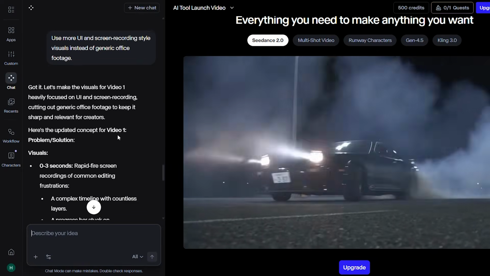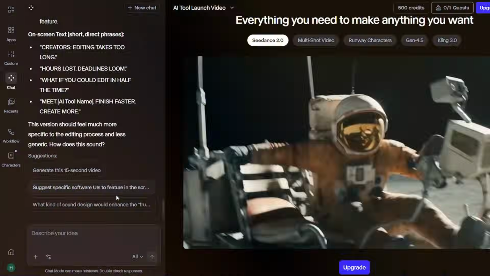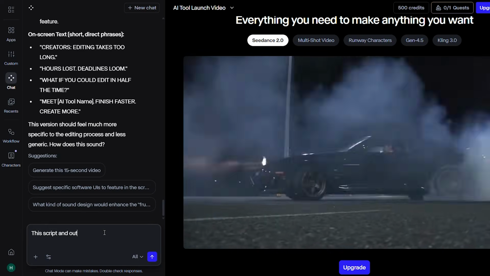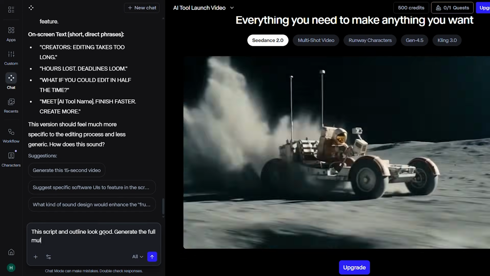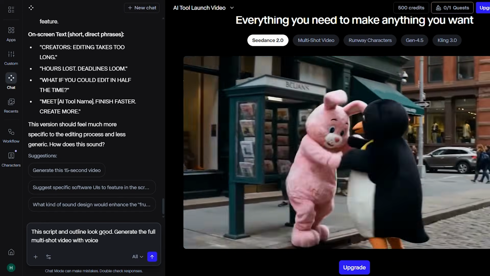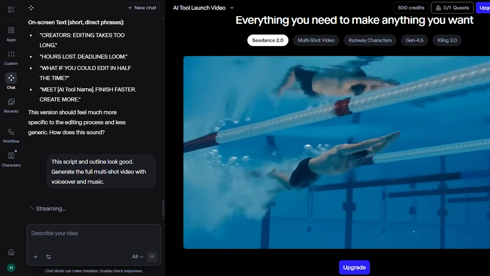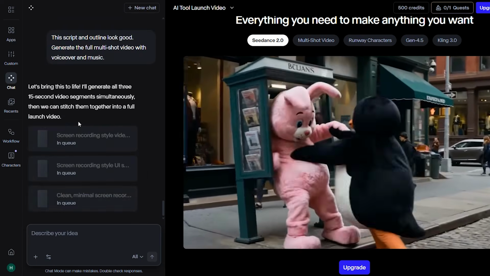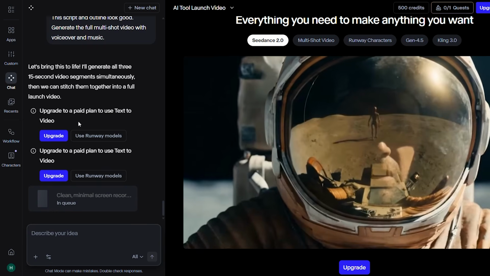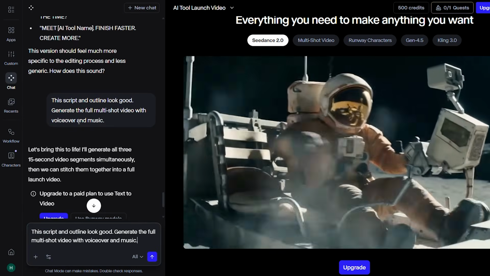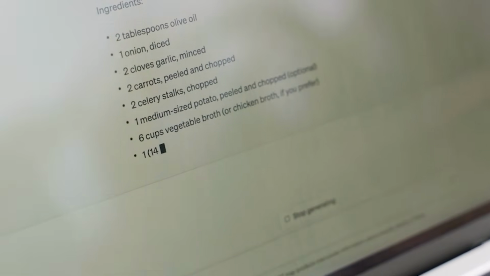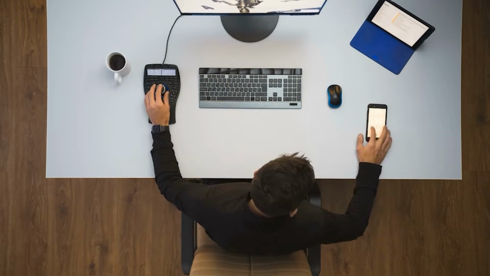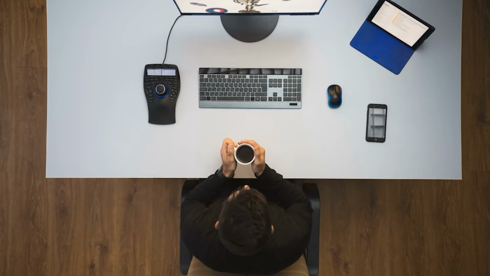When you're happy with the script and scenes, it's time to actually build the video. Type something like, "This script and outline look good. Generate the full multi-shot video with voiceover and music." Agent will confirm and start building your video. Rendering scenes, applying transitions, recording AI voiceover, and adding background music. You'll see progress as it works through each section. Depending on length, this can take a bit, but remember, you're skipping scripting, editing, and assembling manually.